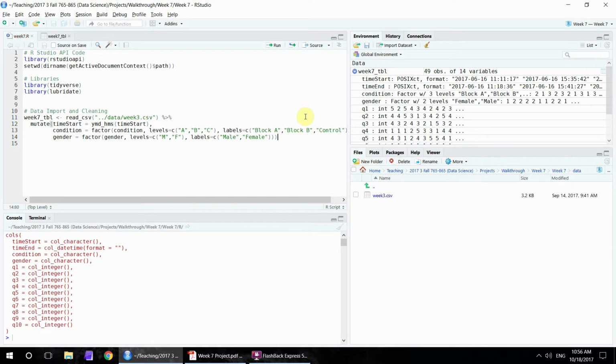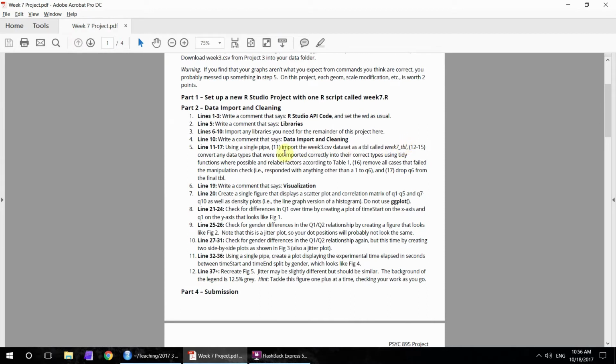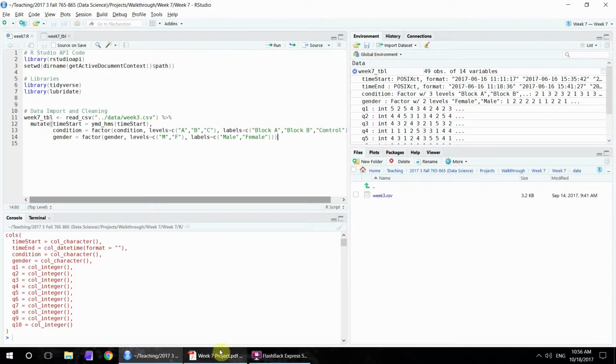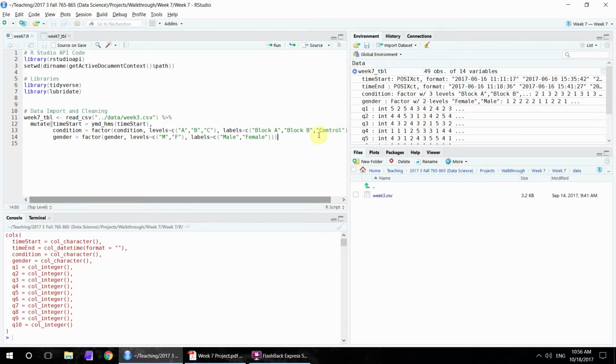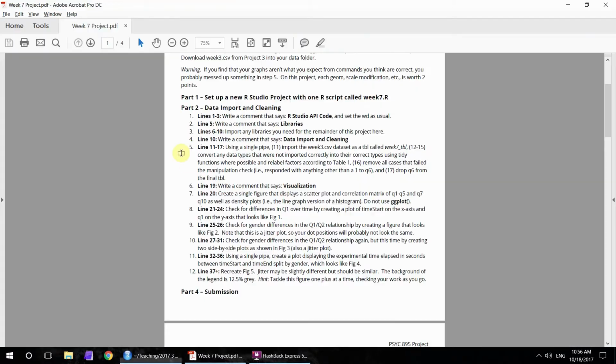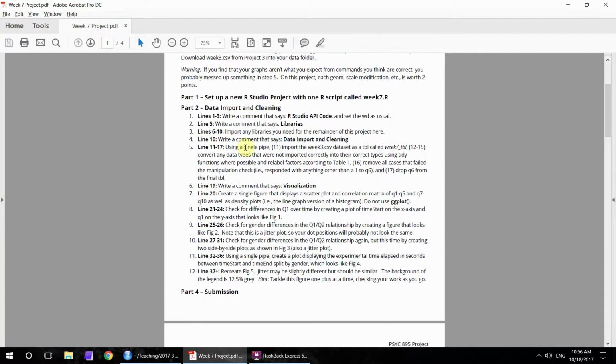So yeah, is that everything for our first requirement? Convert any dates not imported correctly into correct types where possible and relabel factors according to table 1. So yeah, I think we're ready. We have 2 dates, 2 POSIXs, we have 2 factors, and then we have a bunch of integer vectors. So that looks correct. So we're ready to move on to our next command, online, that was 12 through 15.